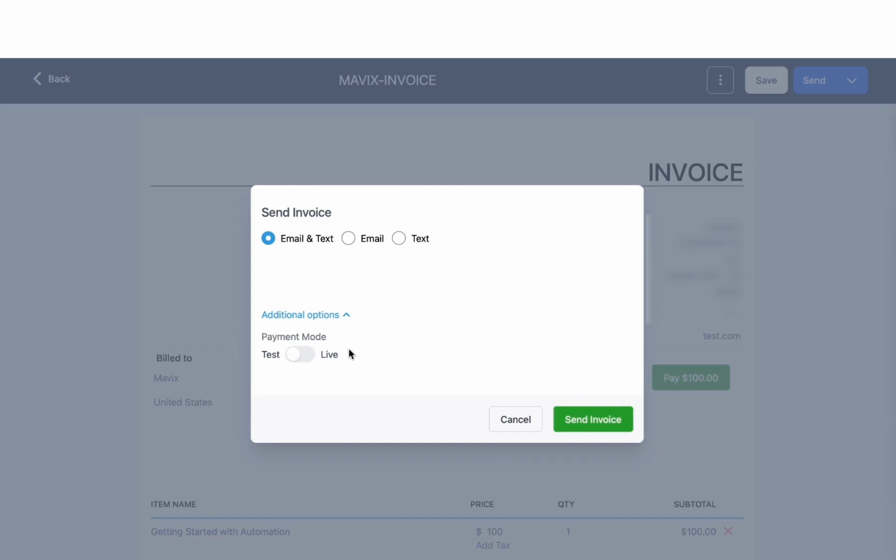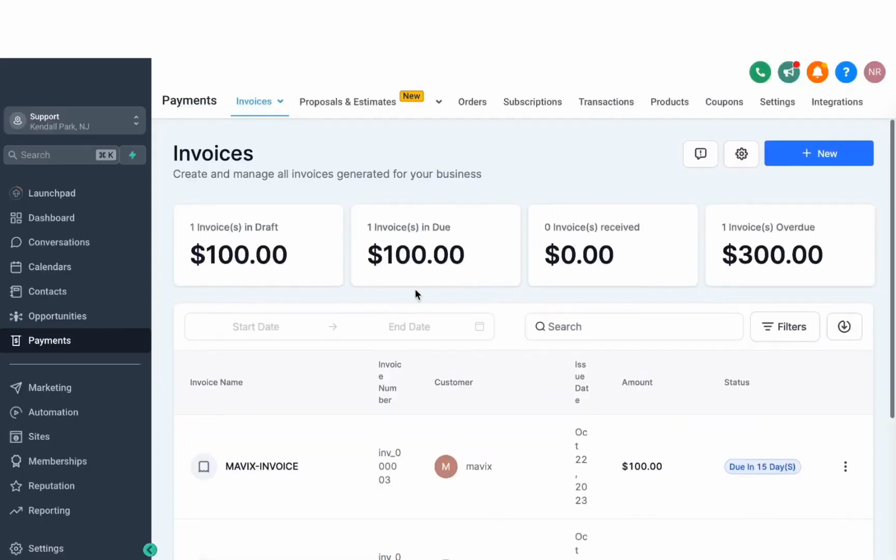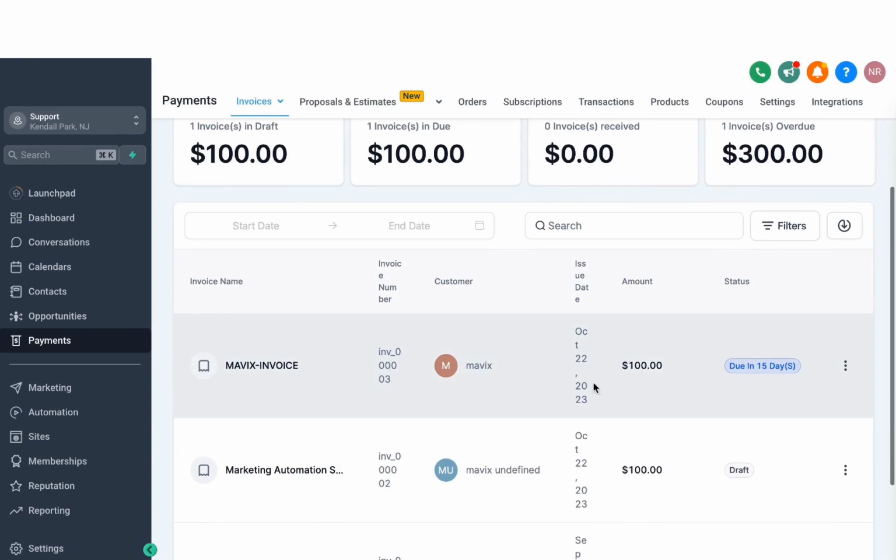But of course, if you're sending it to an actual customer, just make sure that it is live before you hit send invoice. Once you have sent the invoice, it will start appearing up here so you can see the status. And once the customer pays, it will be marked as paid.